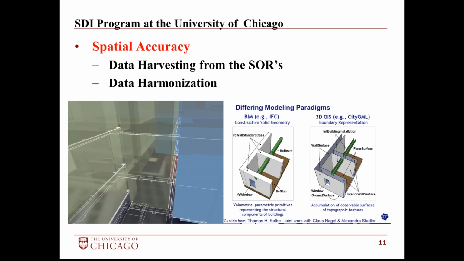Obviously, one of the huge things, as we are all concerned with as people manage spatial data, is the spatial accuracy piece of it. So two main components on that. First is the data harvesting process from the systems of record, and then what we call data harmonization, which is basically trying to combine all those data sources into one single composite. And there are some significant modeling things that have to be managed as part of this process.